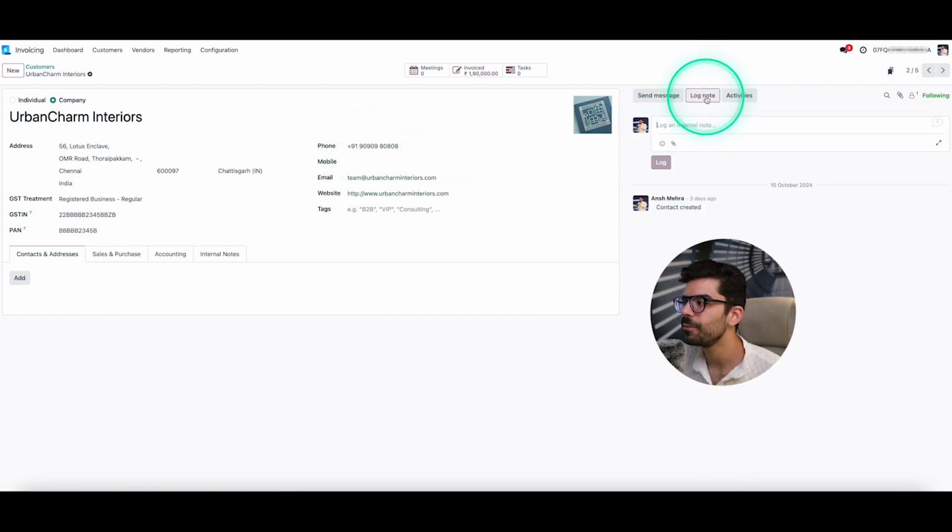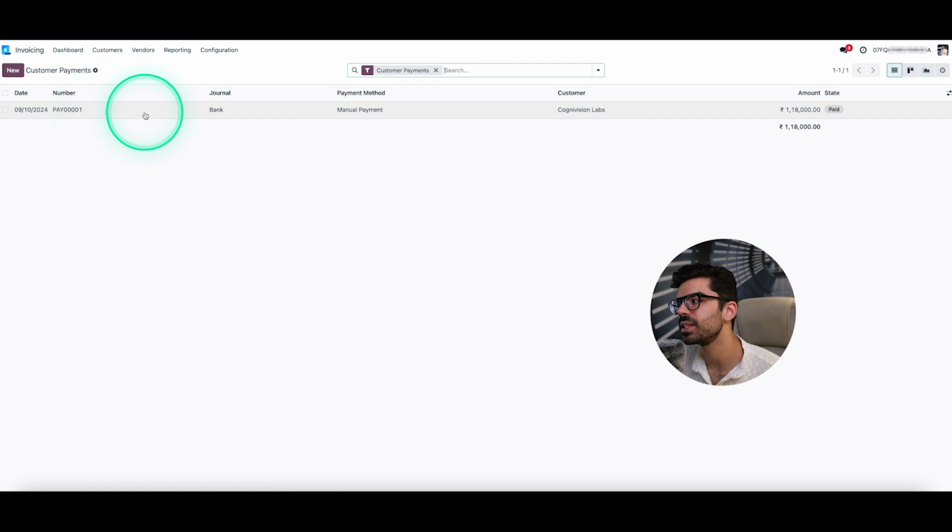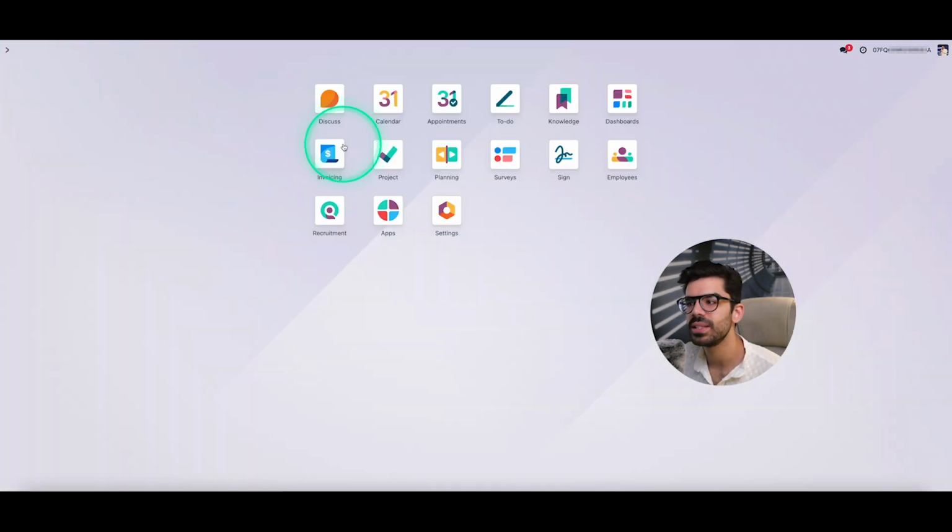So all of these things become very, very sorted in general. On the right side, you have your log notes. If there's something that you want to add, something specific, a note for yourself or to anybody else, it's just very, very easy. If I go to customer payments, you can see all of these things are sorted right here. So overall, your life becomes very, very simple, right?